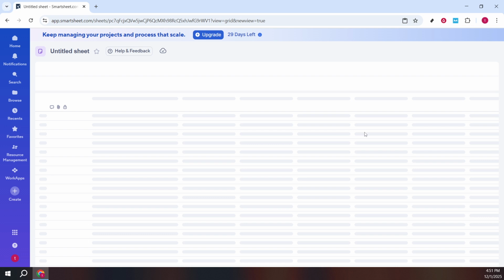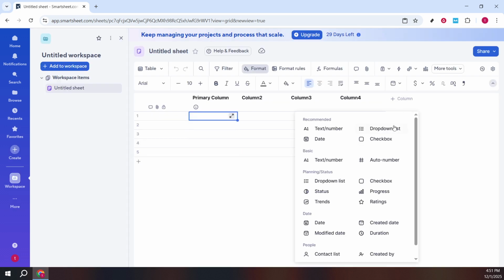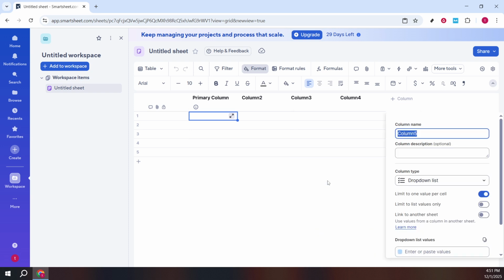You may see a recommended section, and within it options like planning status, which are commonly used with drop-downs. For full control, choose drop-down list as the column type. Give your column a clear name so people know exactly what to choose, like status or priority. If helpful, add a brief column description to explain when each option should be used. This is great for keeping team inputs consistent.